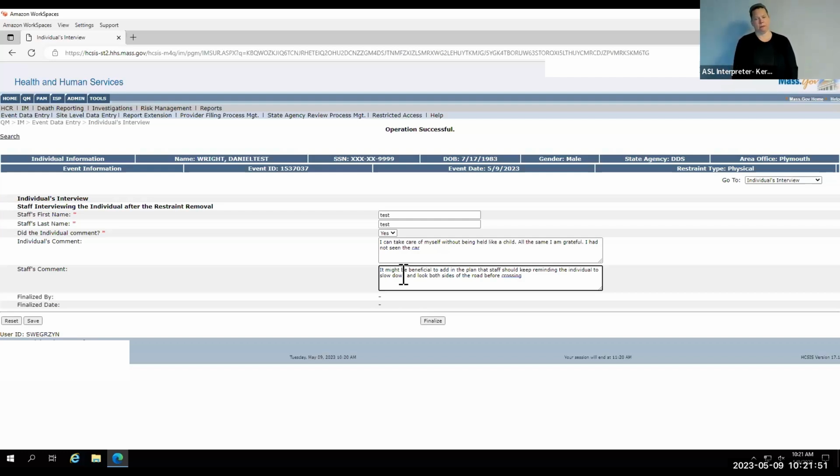Based on your role and scope, you may be able to finalize a restraint report. As the IM supervisor role, we have finalized access and will finalize the restraint report. If your role does not have finalized access, the button would say Submit instead of Finalize, and an alert would be sent to the restraint manager to review the report and complete the restraint report.